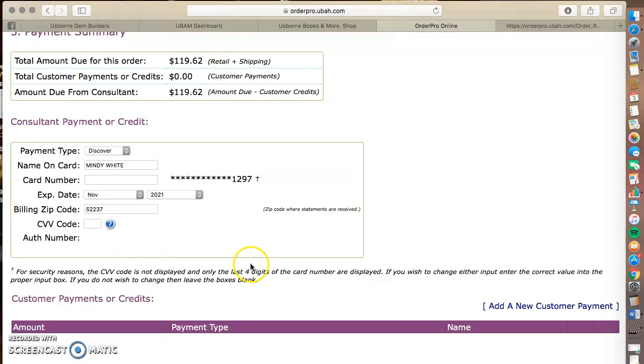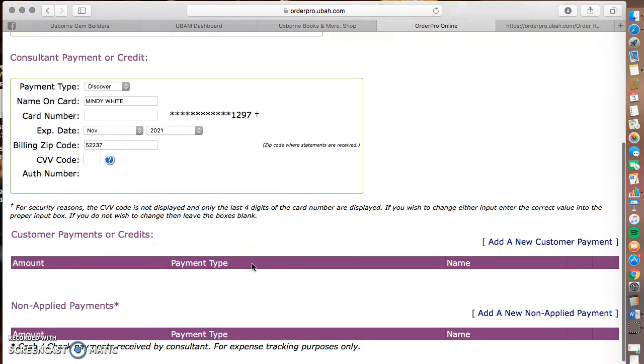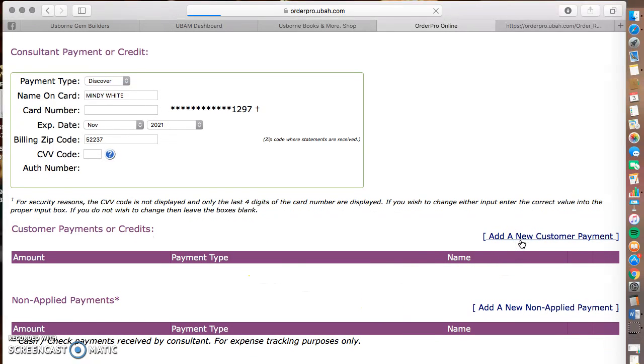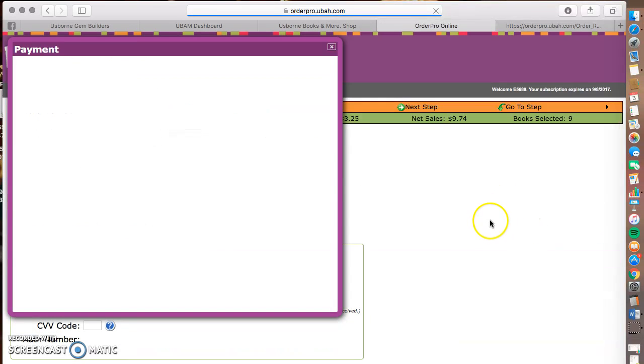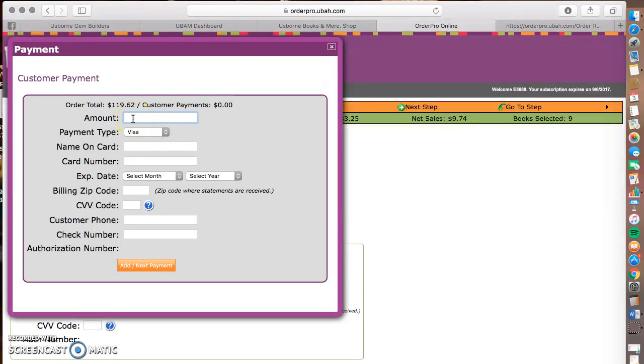If you want to, however, sometimes I do have hostesses, and we'll just talk to each other on the phone, and I will enter their card information, and they will pay for their own order. So that's where you would click Add a New Customer Payment. You would enter the amount they're going to pay. So like I said, I was going to pay that $10.62 of her order, so she would only owe $109 for her books. And then you would put all her information, and then the card number, expiration date, billing zip code, the 3-digit code, and then you would authorize the payment.